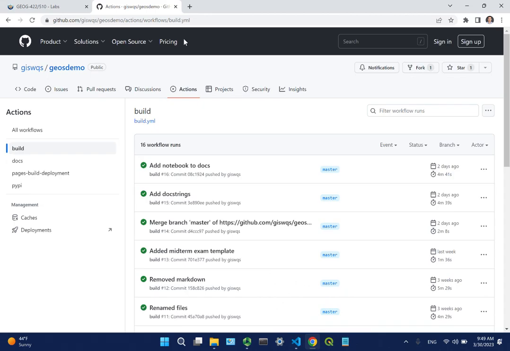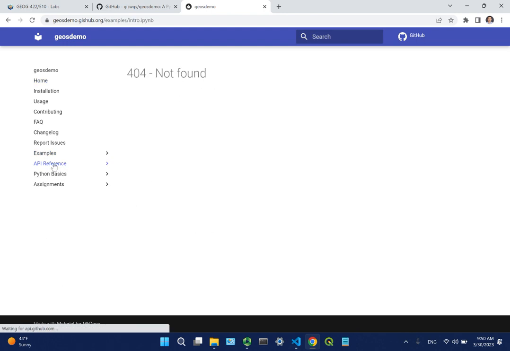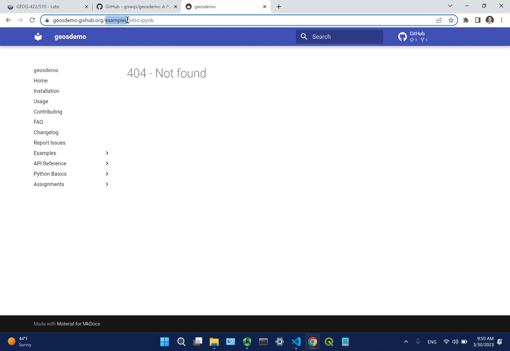If you go to the website here, I'm going to show you why it doesn't show up. The problem is that last time when we added the notebooks, you see here examples, it doesn't show up, right? If I click here, it says none, not found. What it's looking for is the examples, and then the intro.ipyleaflet is not there. So that's the problem.